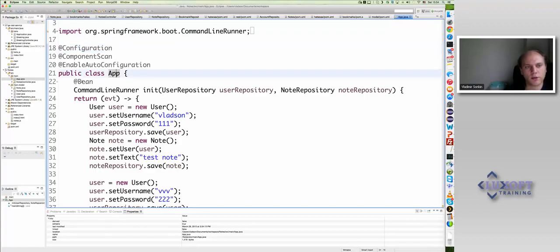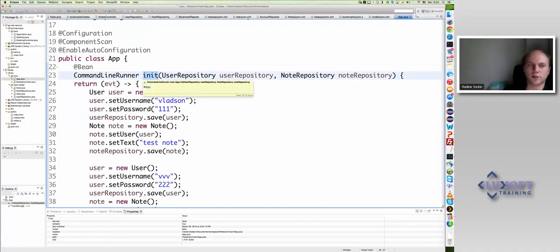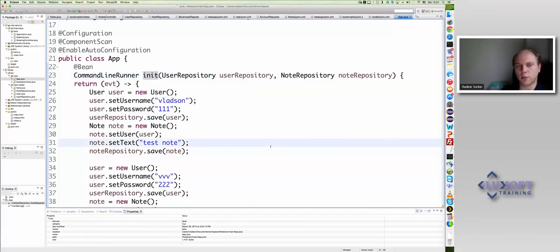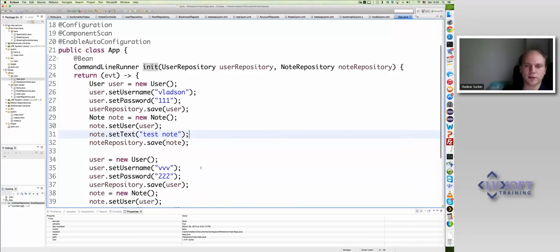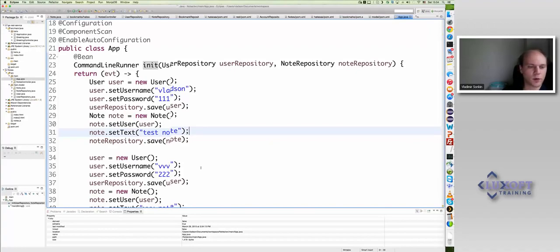And here we define the bean of type command line runner with the name init. And actually, this is just the standard Spring Boot approach to execute some code on application startup. And what we're doing here is just defining some default data for testing purposes.